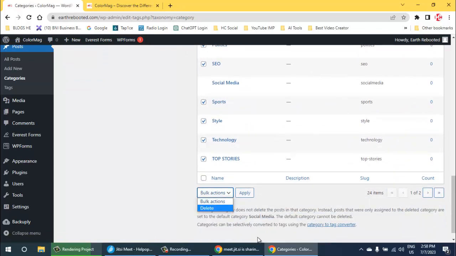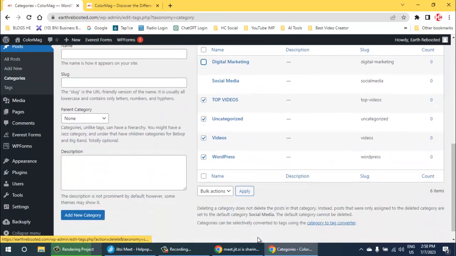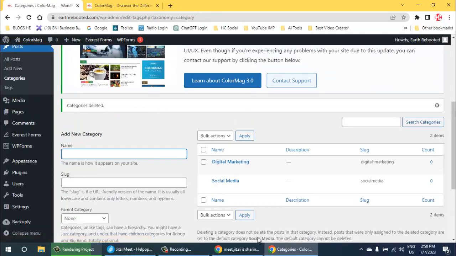So now I say delete over here. This will delete the category. Now I will delete the rest of the categories, and yeah, delete, apply. Now all the categories are deleted except the ones which we created yesterday.